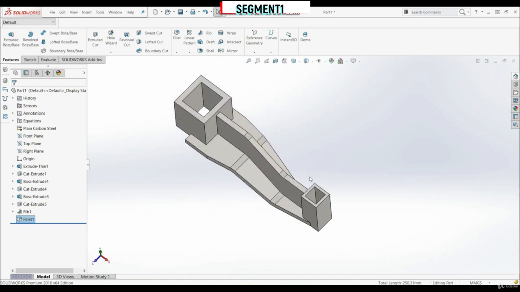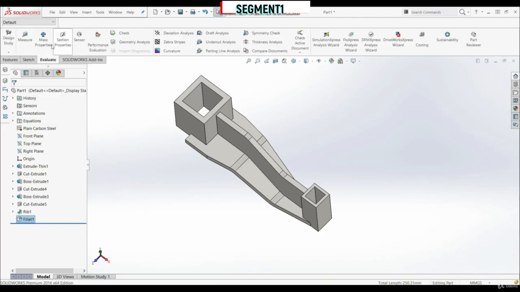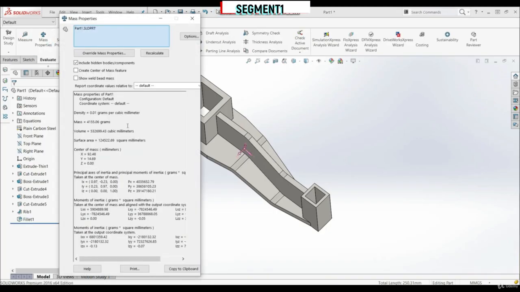Now we have to calculate the mass. So let's go to Evaluate, Mass Properties, and our mass is 4,155.06 grams. And this is the correct answer.